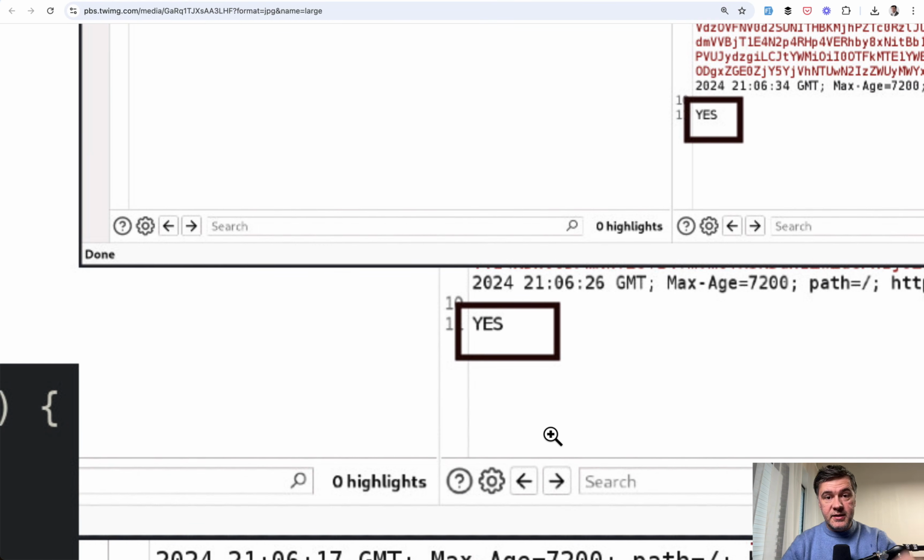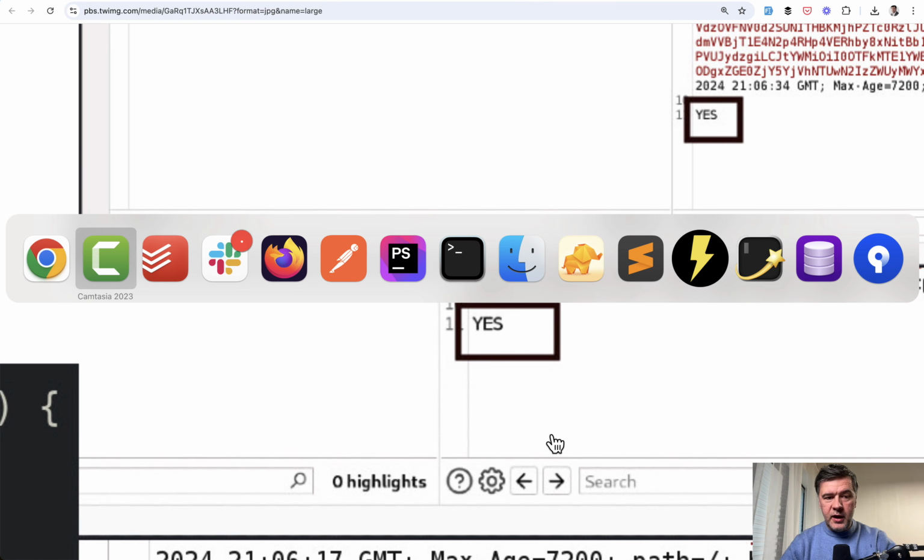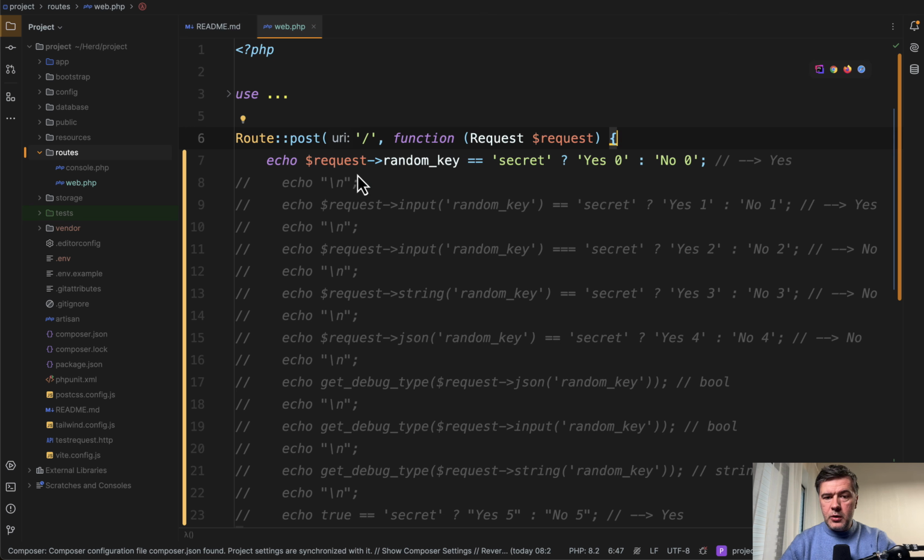Yes. At first I thought there was some kind of mistake and wanted to reproduce it, so let's see what happened. This is a Laravel project, route post, pretty much the same scenario. We're checking for random key secret and showing yes 0 or no 0, because later in this video there will be yes 1, yes 2 and other cases. But for now the basics.